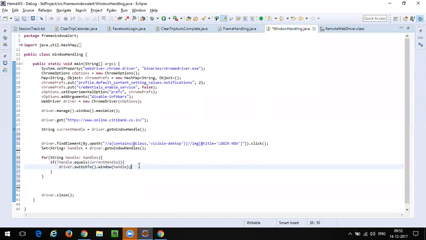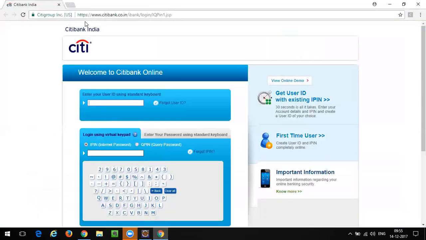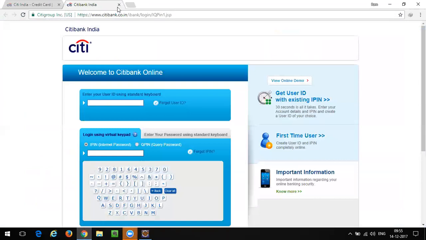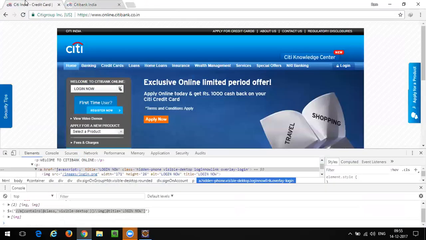What you observed here is that even if I click on this next button, that login button, the current window handle is still remaining the previous one only. It is not becoming this one. The focus is still on the previous one. That's what I checked.